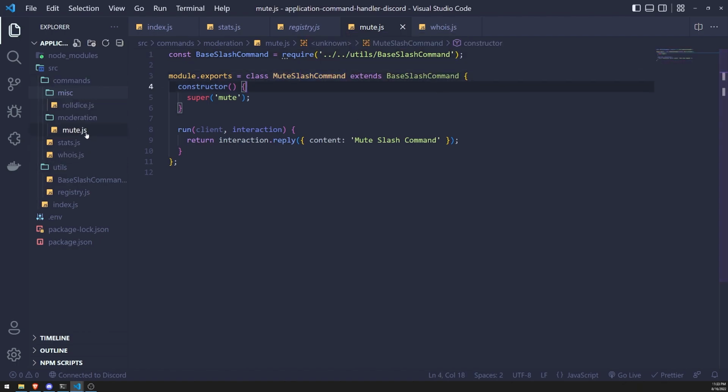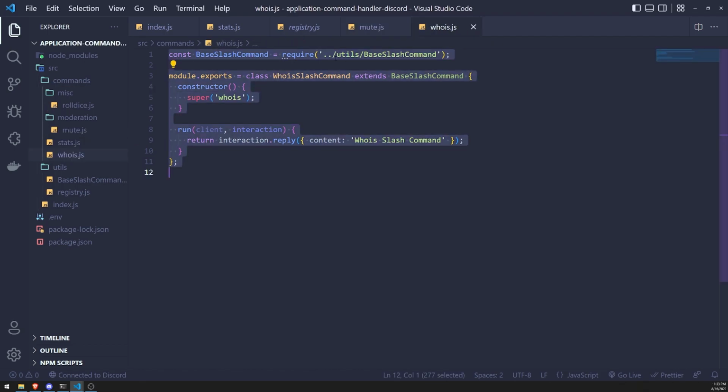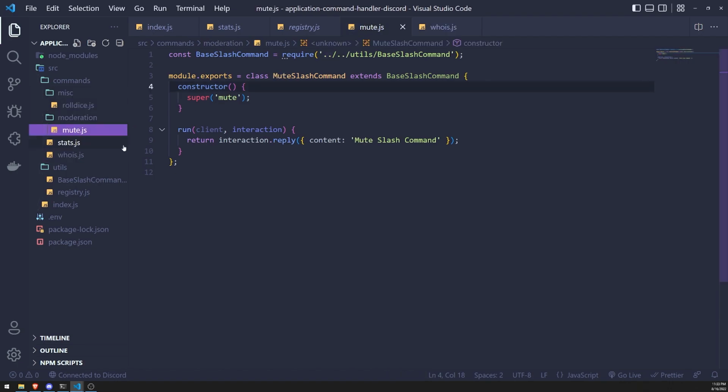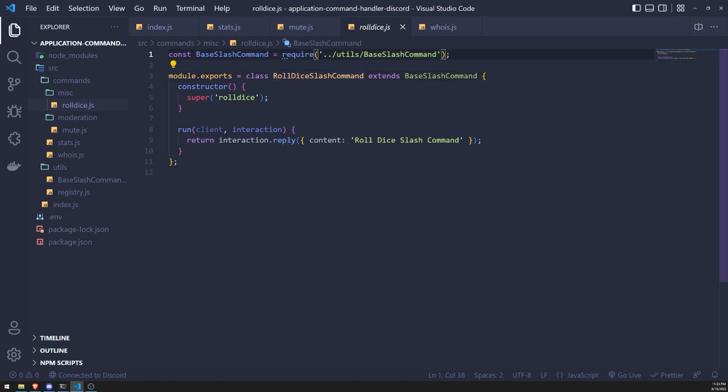Yep, that's the problem. Because in these folders, we only had to go out once, go into utils, right? But since we are in a subfolder, we need to go out twice. So let's fix that. So ... slash, and then there we go. That should fix that issue.